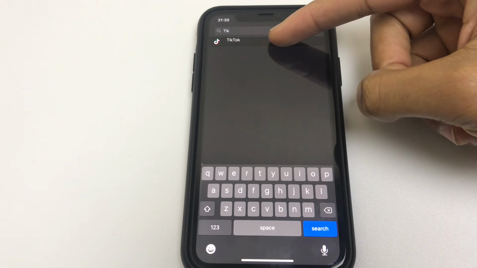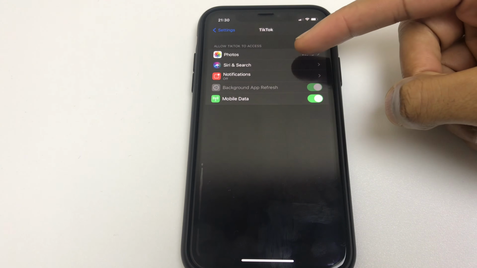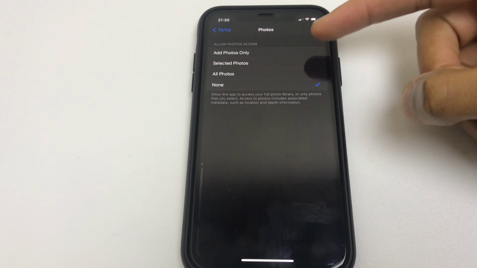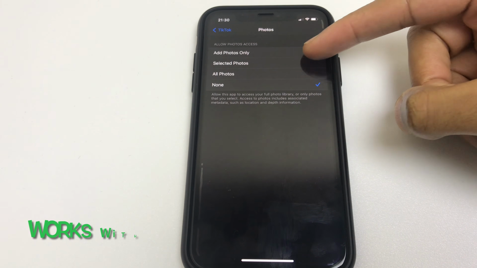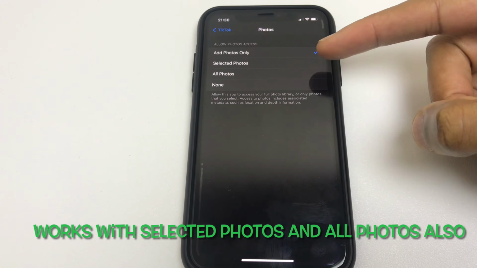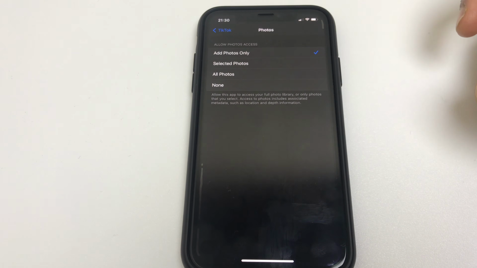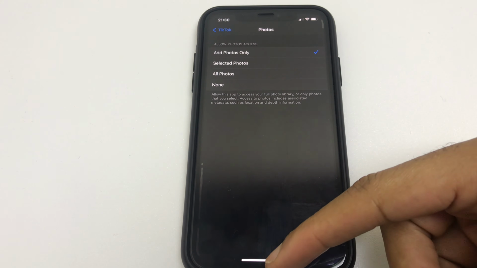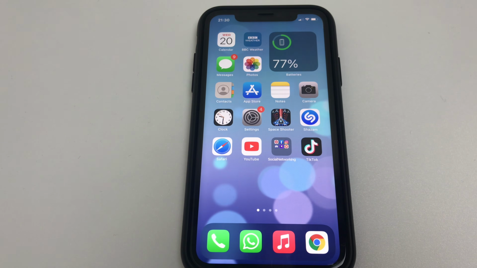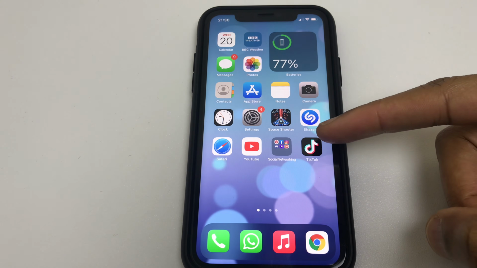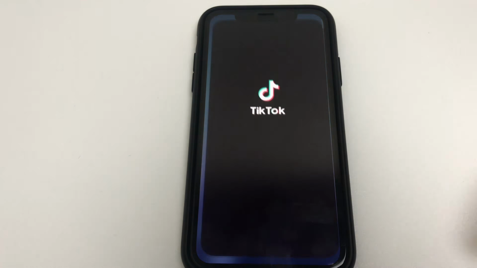Once located, just press it, then go to Photos. And we just want to add photos only. If you have other permissions, that's fine, but we need add photos only in this example. Close the settings window, then go to TikTok and find the video you want to use.